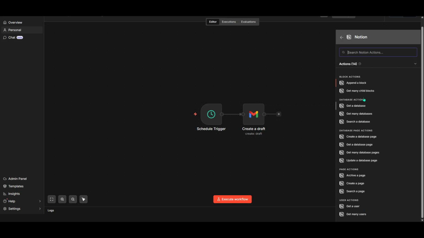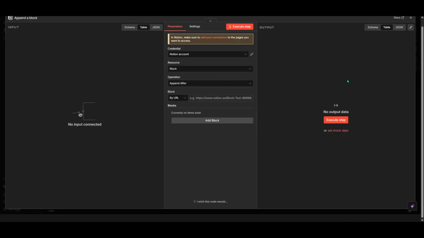Your credentials let n8n connect securely to Notion. If you already created a Notion integration, you can select those saved credentials. If not, create a new credential entry using your integration token from Notion. Make sure the integration has access to the relevant page or database in Notion so updates are allowed.